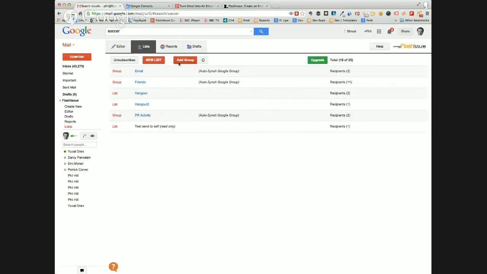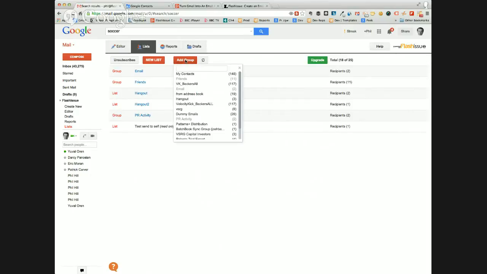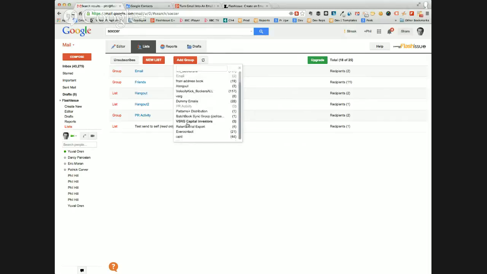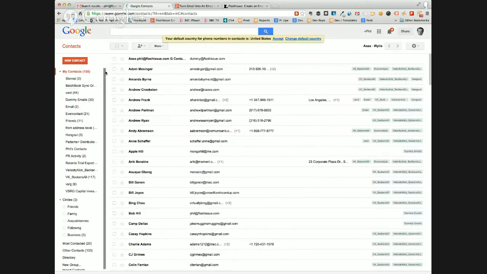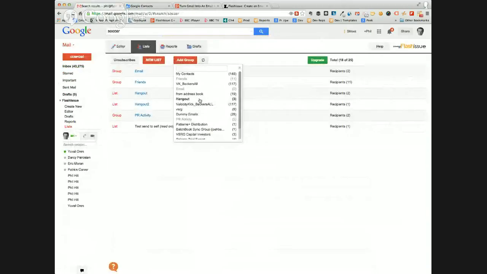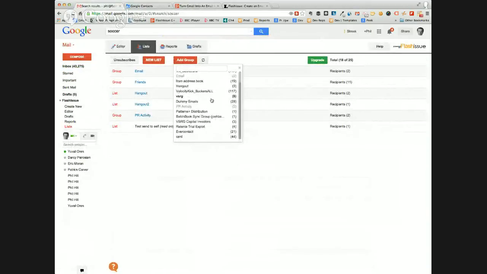Now, this second feature is a neat feature here, and it's called the Google Group List. What this does is it mirrors all of the groups that you've got created in your Google Contacts. So if I jump over to my Google Contacts here, I see I've got 150 contacts. Here's all my groups. So if you go back to the product, you'll see they're just mirrored here with a number of people in it.